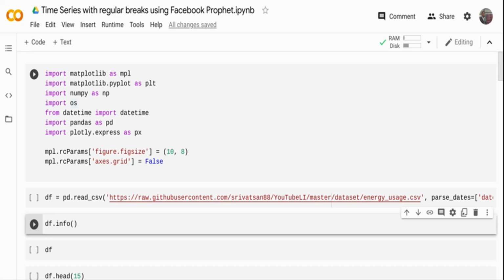I'm going to use Facebook Prophet in this video to model data with regular gaps, but it can be done in any model. It can be done typically with your regular ARIMA model or any other model. I will talk about it as we come to that scenario. But in this video, I'm going to use Facebook Prophet to model it.